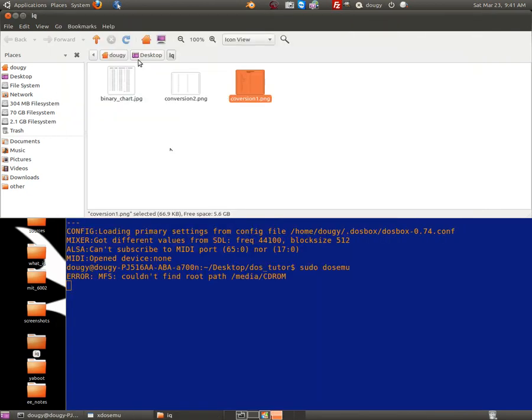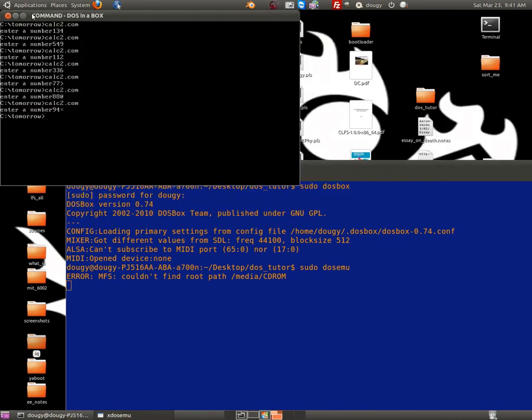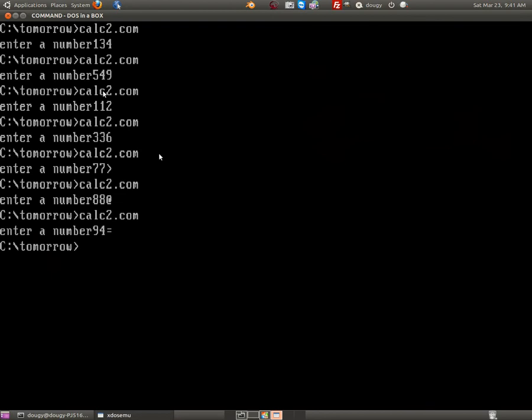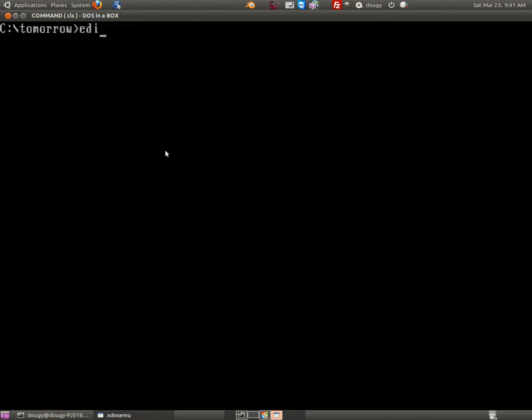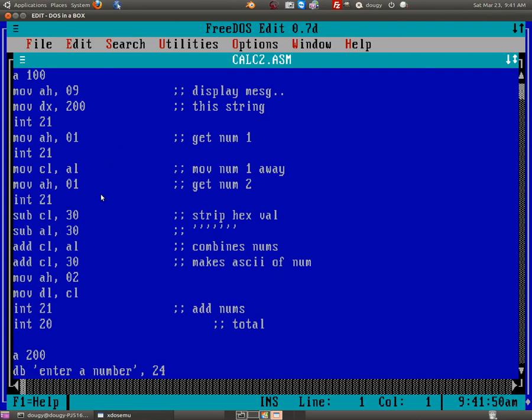So what we can do is add these numbers, and later on, obviously, in order for me to have a correct calculator, I'm going to have to change this, but that'll be later on. I want to show you what happens when you add things throughout the debugger. Let's say edit calc2.asm.